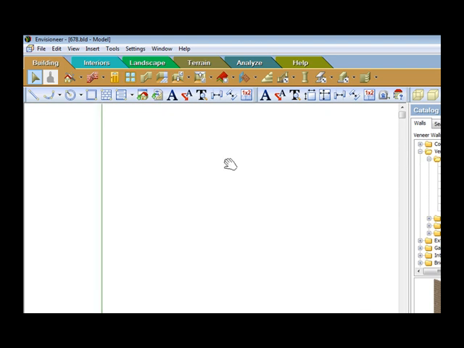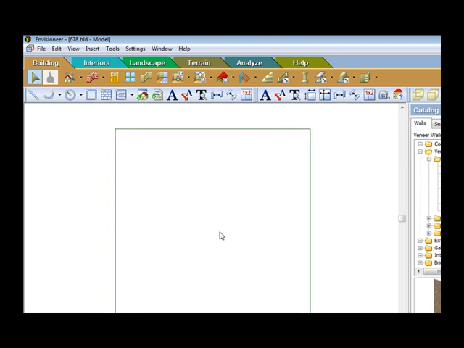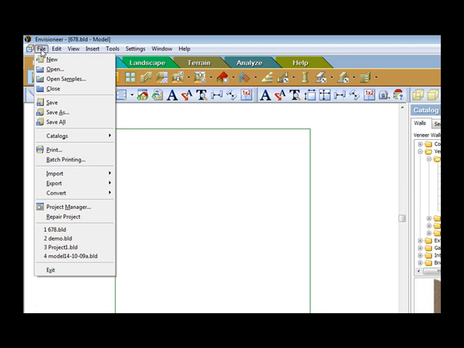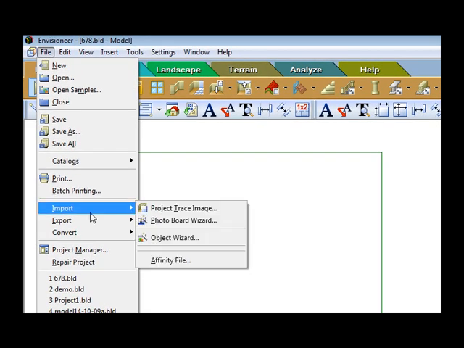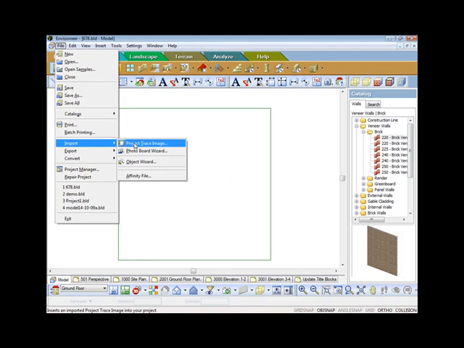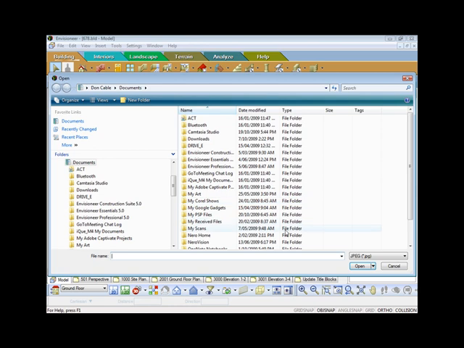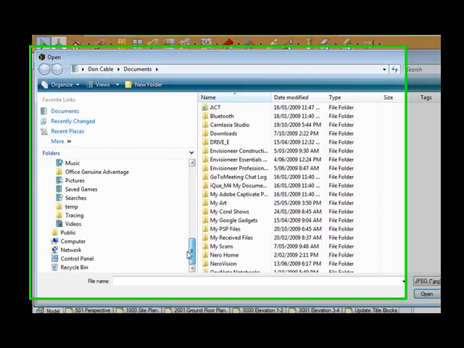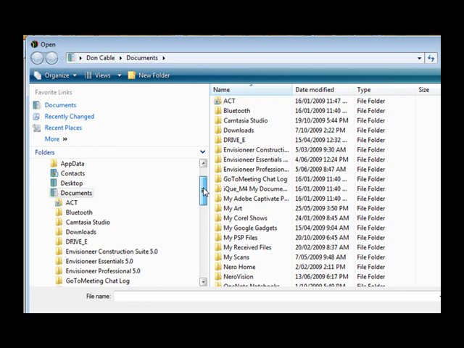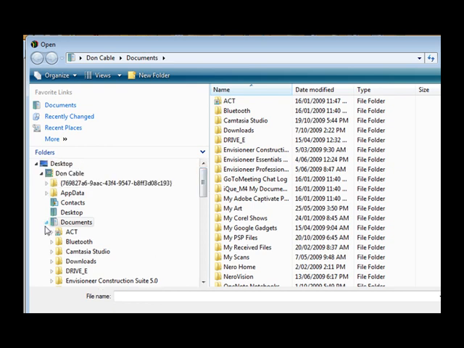So the next one is basically using the trace option under file. So I've got file, import, project trace image. We'll talk about this in more depth later. But for now, if I select that, I can then select a JPEG, a bitmap or a TGA. So if I just scroll down and find my training documents, just give me a bit here.